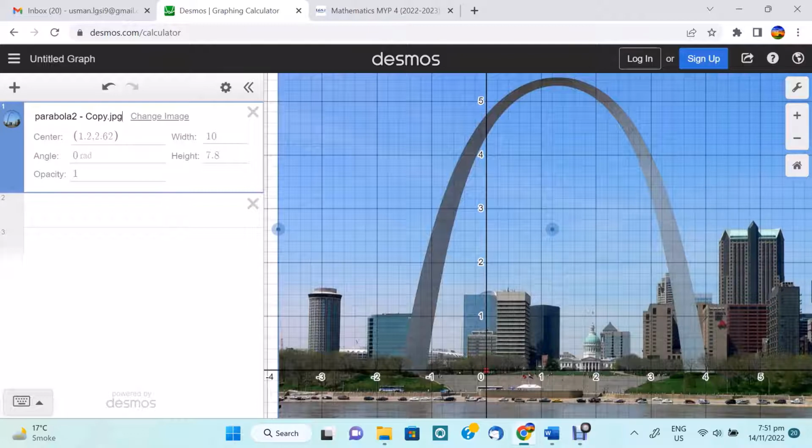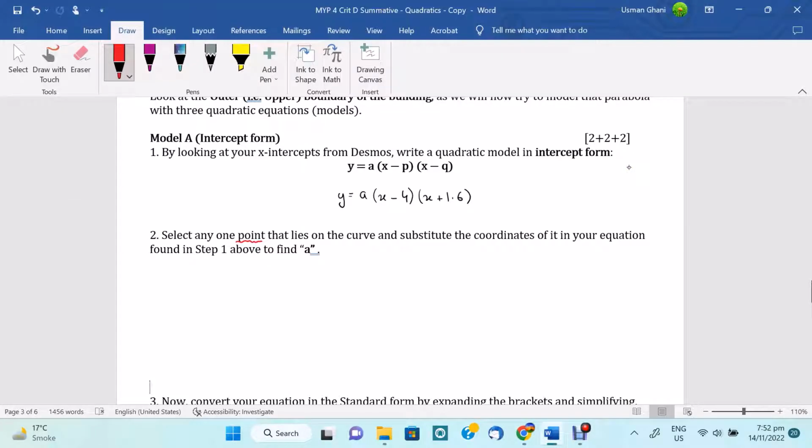So the point 3 comma 4 is the point that I am going to choose, and I would plug in 3 in place of x and 4 in place of y, which are going to be my coordinates in this case. And after plugging them in, I would find the value of A. So this is how it goes. The point that I'm going to select is 3 comma 4, plug in 3 in place of x, plug in 4 in place of y, and then find the value of A.